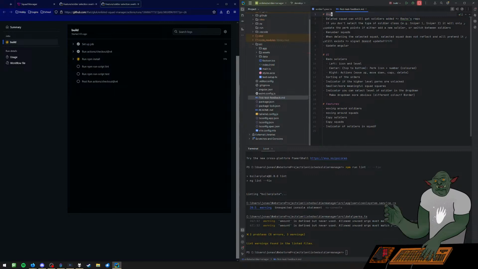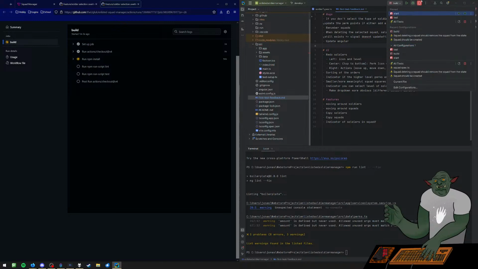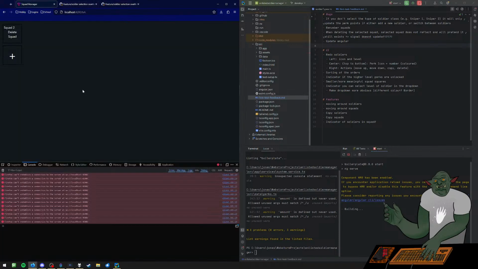Oh shit. The updated version is in the thing. Yeah, pull request. We fixed this. If you don't select the type of soldier, classes will only update the perk points. Yeah, that's another bug. That's annoying, but manageable. I hope. Let's just run it while we're waiting for this to finish.